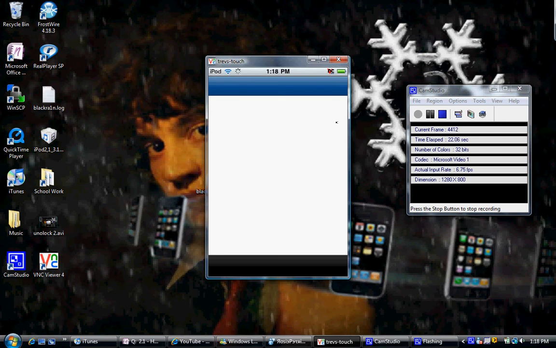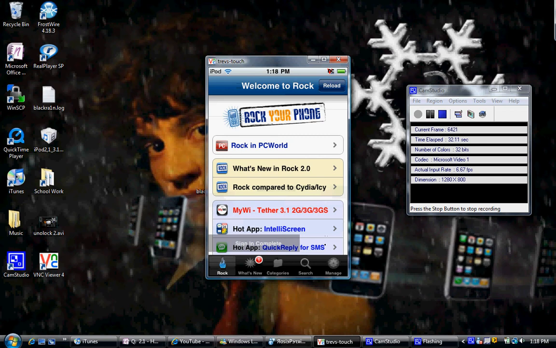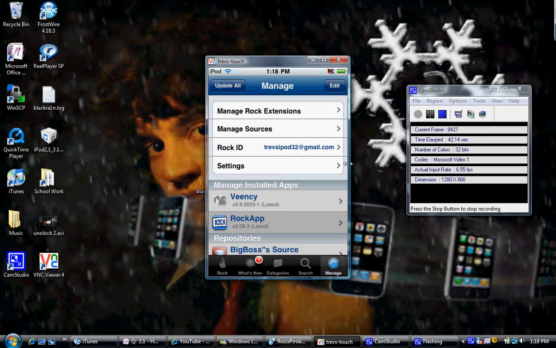So, this video is going to kind of be like a review, but mostly it's going to focus on how Rock can back up and restore your apps. Now, to do this, you're going to have to install Rock from the Black Rain jailbreak, and you're going to have to go into Manage. You're going to have to create a Rock ID, and that is about it. You just put in an email address, you make a password, you register, you sign in, and every time you download something from Rock or Cydia, it'll be saved.